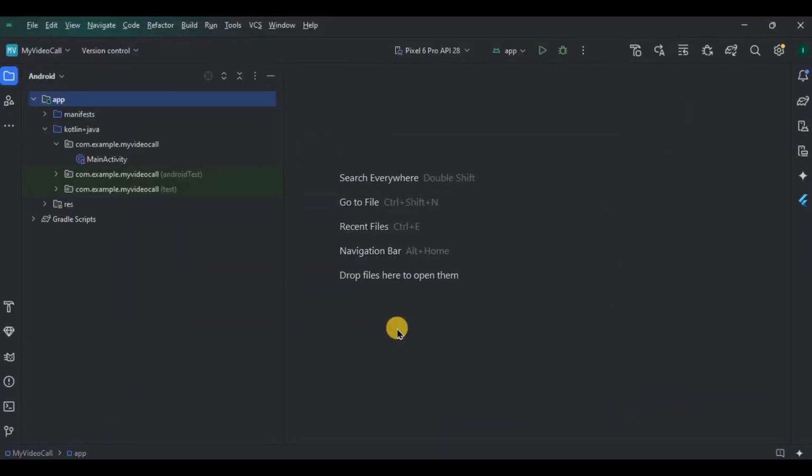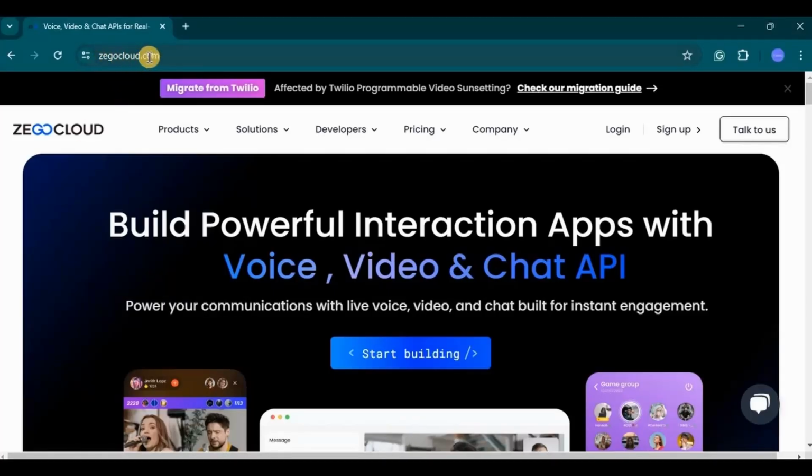At the start, I said we will be using ZEGOCLOUD API. So like how we used to have Google Maps API for the Maps app, News API for the News app, and Weather API for the Weather app, likewise we have ZEGOCLOUD API for video calls, voice calls, and many more. Let me show you. Go to ZEGOCLOUD.com. I have provided the link in the description box.